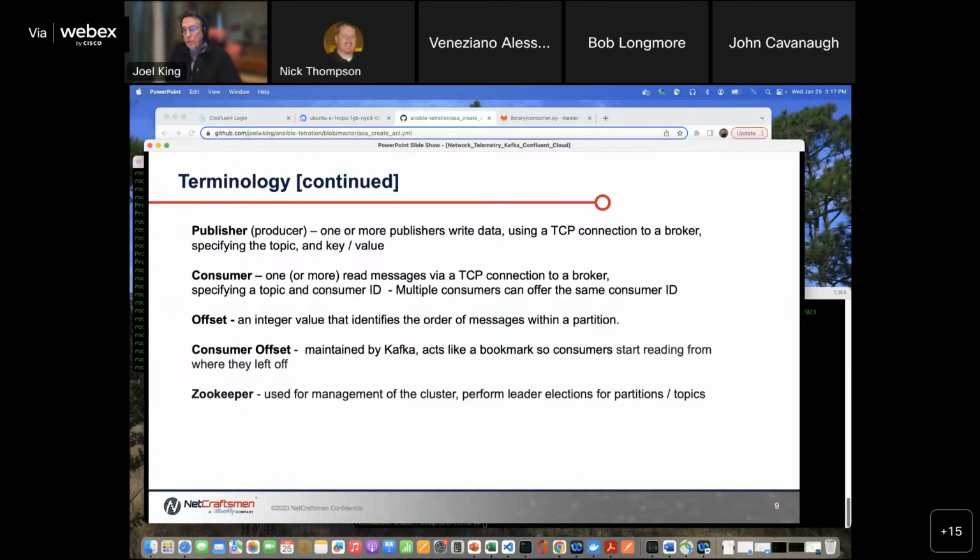The other two important terms are offsets, an offset and a consumer offset. An offset is essentially a zero-relative integer value that identifies the order of the messages, and we'll see an example of this. The consumer offset is maintained by Kafka, and it's basically a bookmark. So if a consumer were to crash, or in our example I don't have the consumer or the publisher running all of the time, the consumers know where they can start reading where they left off.